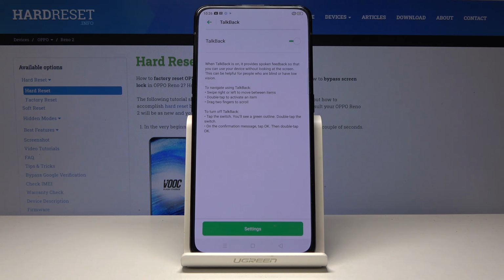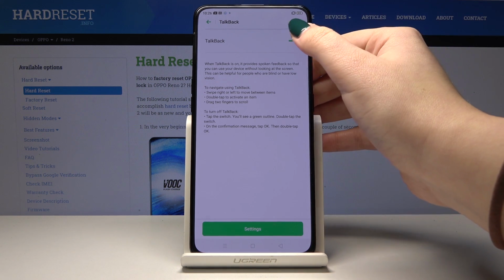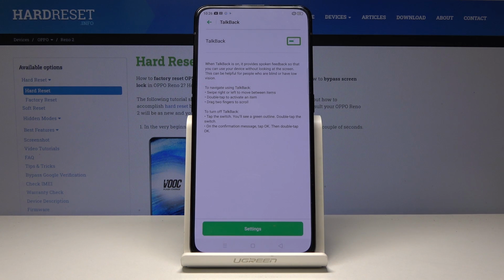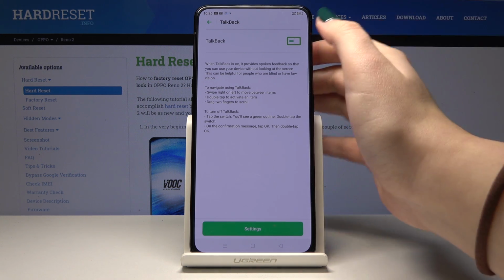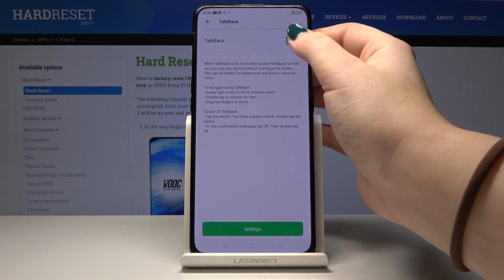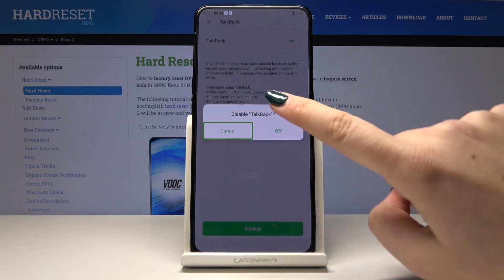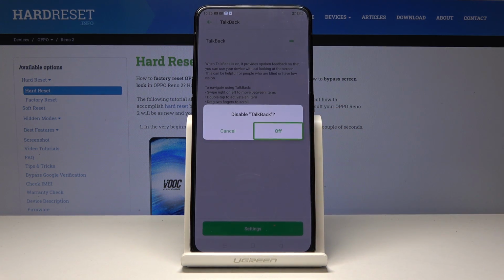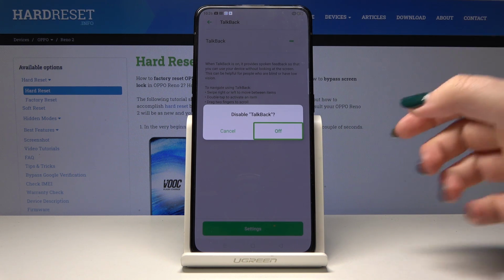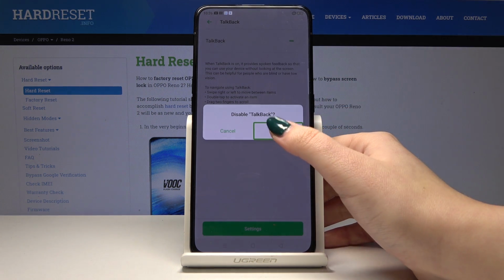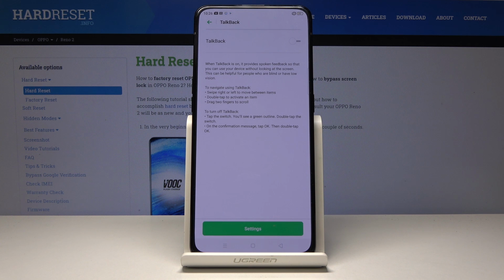If you want to turn it off, just click on it until the green frame will be here. Double tap to toggle. And now you can double tap on it. Alert disabled Talkback. Cancel button. Double tap to activate. Okay, the same situation is here. You have to tap on off until you will see the green frame around it, and now you can double tap. Talkback off. Okay, now it is off, and that's all.